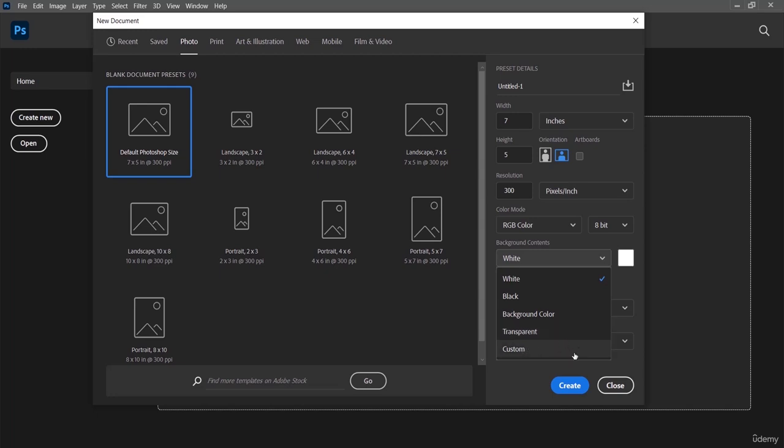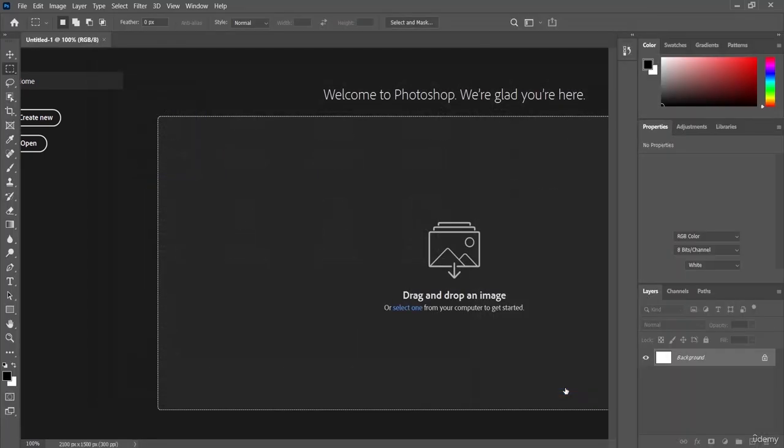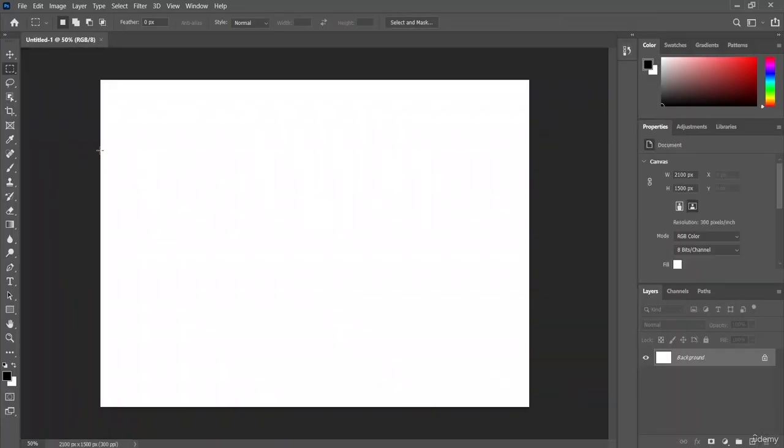As this is our first lesson, we will not make it so complicated. Therefore we are just using this white or default background content, and once everything is done by selection, you can go for the create button. So let me click create. Here we go, we got our first interface, or we created our first document here.